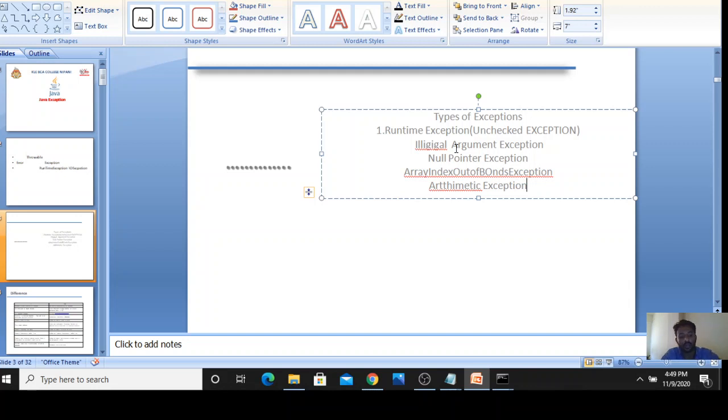You can think about it in this way: if it is a runtime exception, then it is your fault. The null pointer exception would not have occurred if we had checked whether the variable is initialized or not. Similarly for array index, suppose your array size is 5 and you pass 6 elements, then you will get the error.